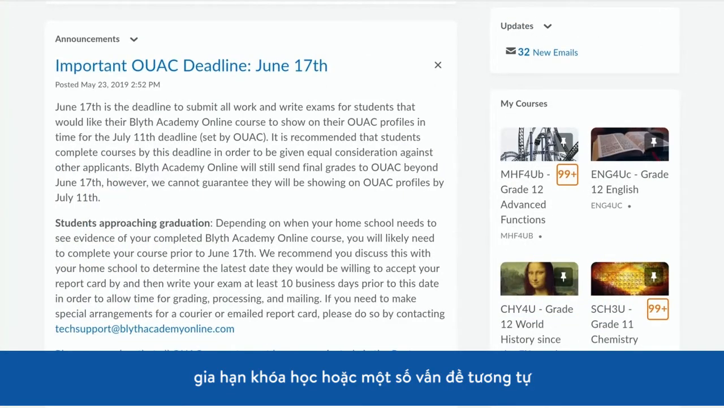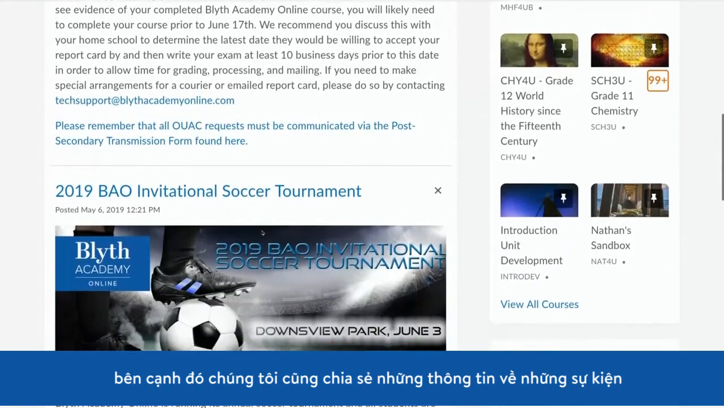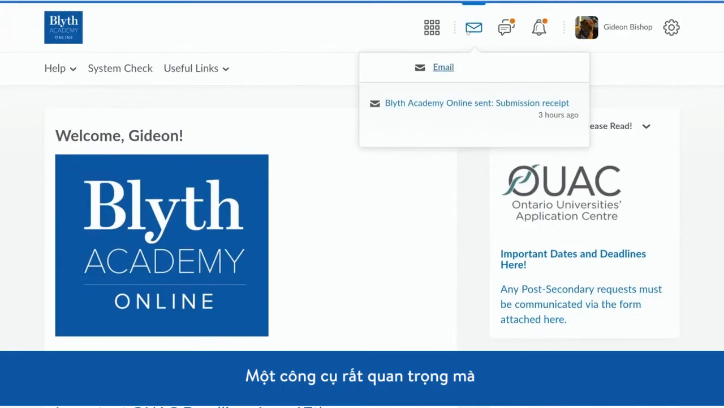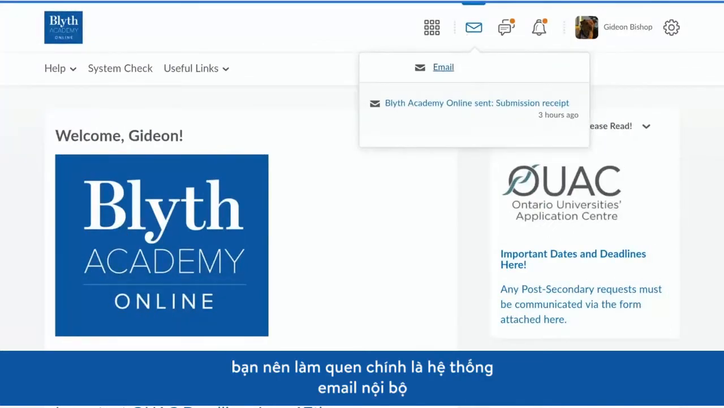The site homepage also shows important announcements made by the administration team at BAO. These are often in relation to important deadlines, but we also share information about Blyth events, such as our annual soccer tournament. A very important tool to familiarize yourself with is the internal email system.